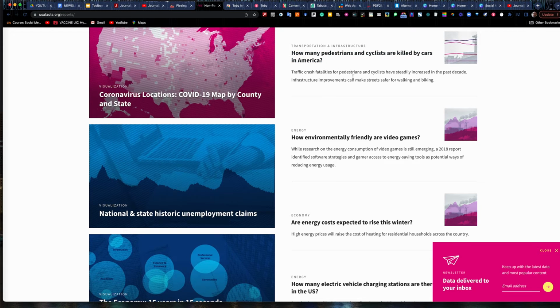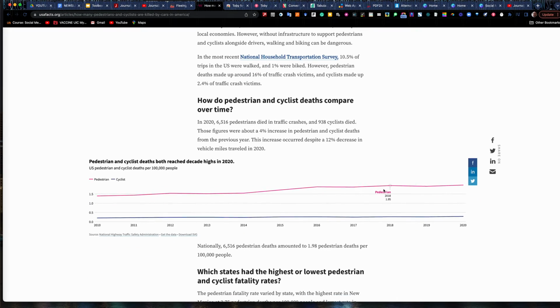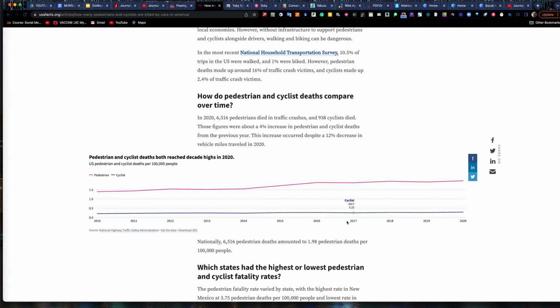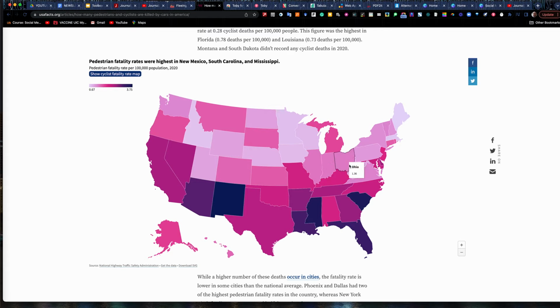They do really well here, looking at transportation and infrastructure. How many pedestrians and cyclists get killed each year in America? And they do kind of a broad look at it. These are real basic charts here, but you can go through and break down that data by your state.